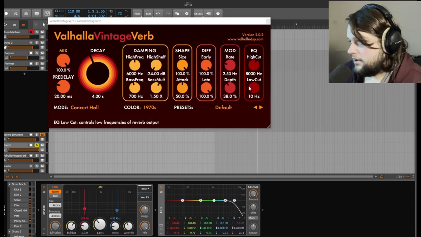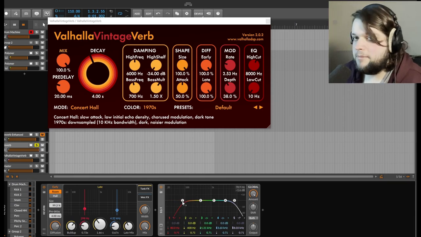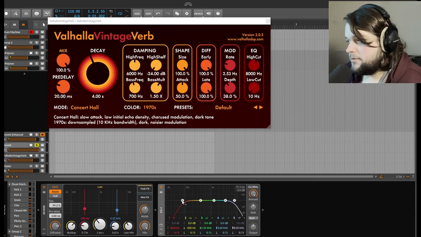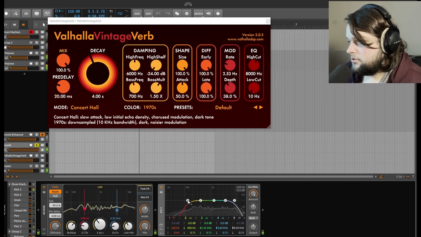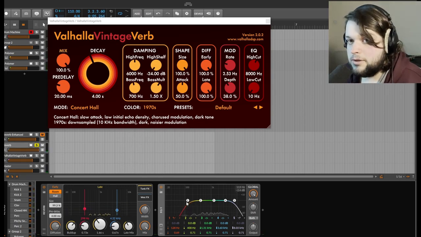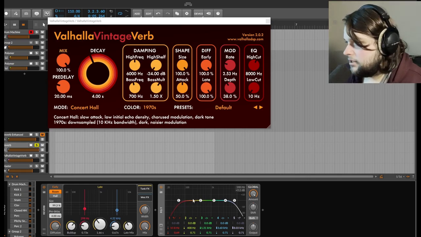There's also a 10 hertz high cut. I don't think that's making much of a difference, but I do recommend sometimes high cutting the reverb because a lot of low frequency buildup can happen. So it can be worth doing that. You may want to do it to the extreme if you want a really mid-rangey reverb as well. But yeah, it's no harm to take out at least the sub-frequencies.